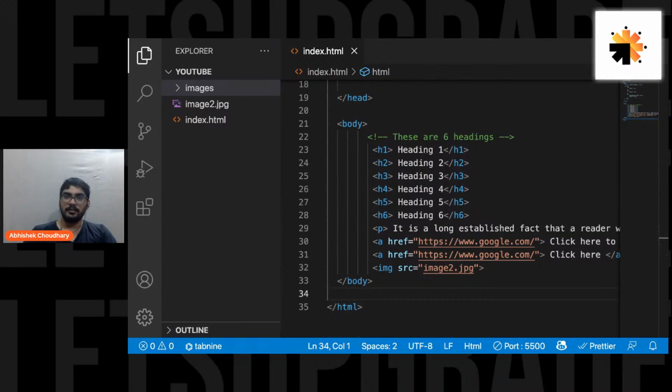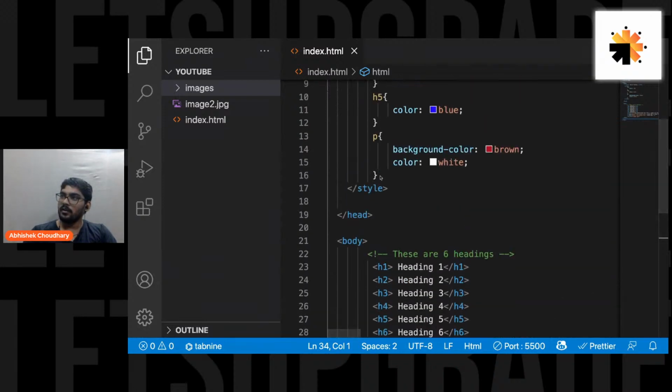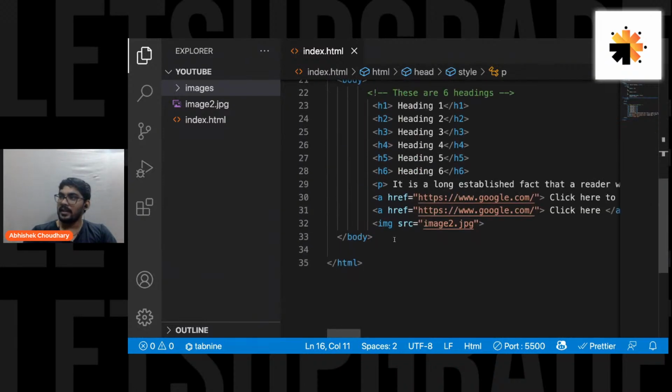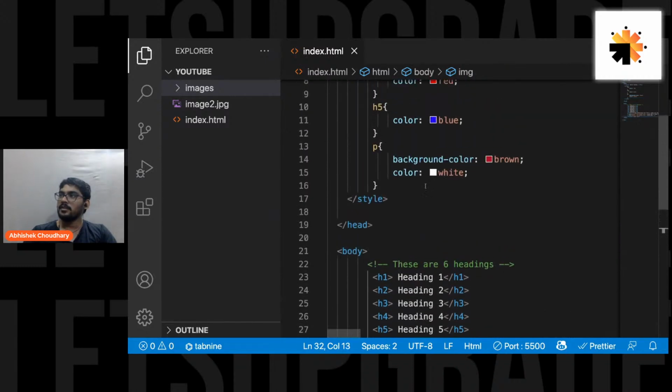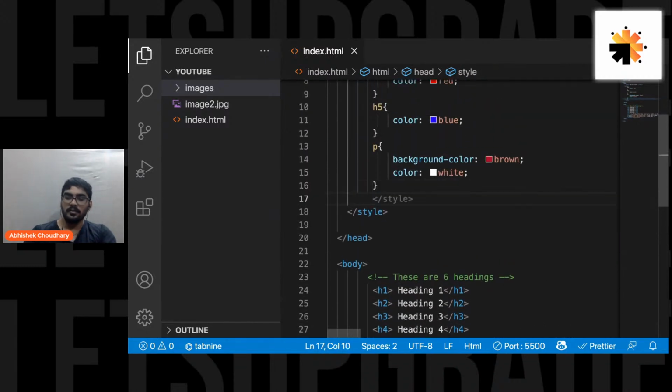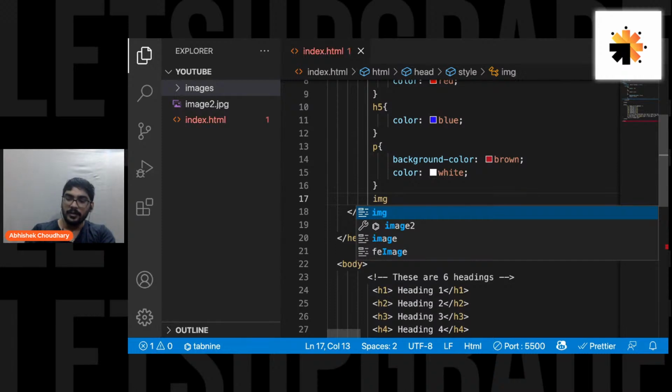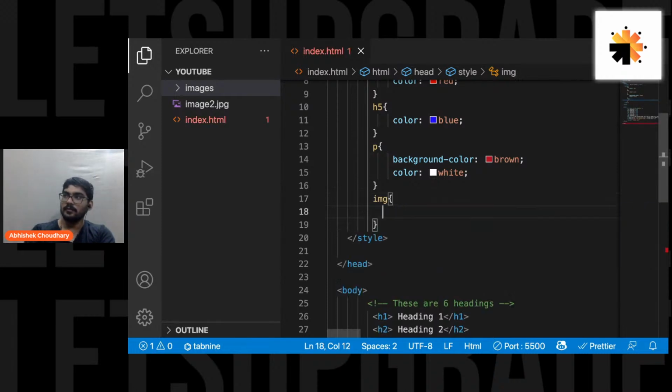Okay, let me go to your comments here. So what I'll quickly do, I'll quickly go here. Okay, and what is the tag name? Image tag, right? IMG. So let's go here, IMG, open this. Okay, and what is the width and height I want? So let's write width, just write width 300 pixels.